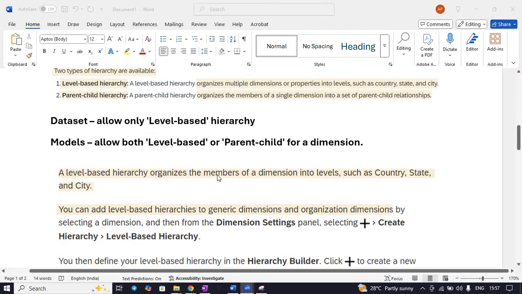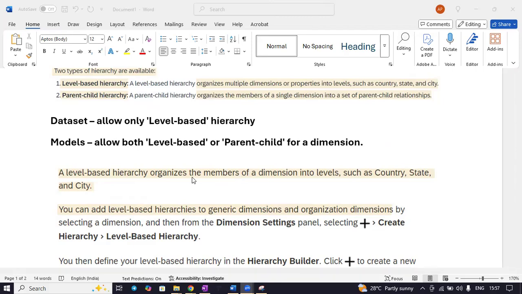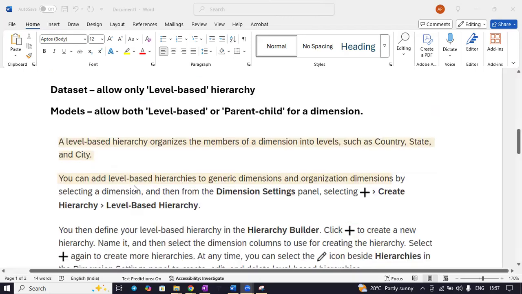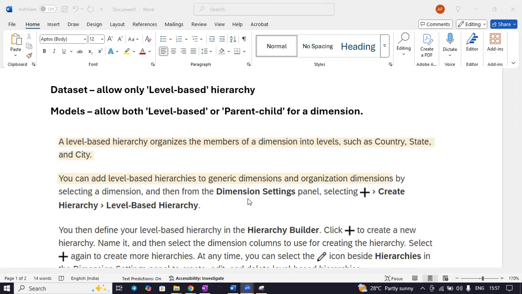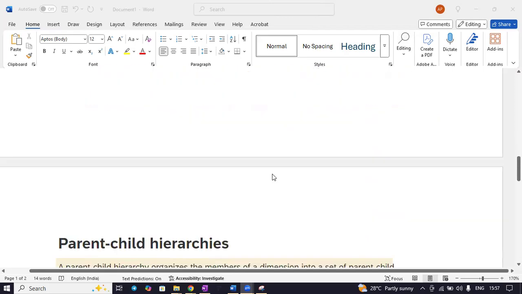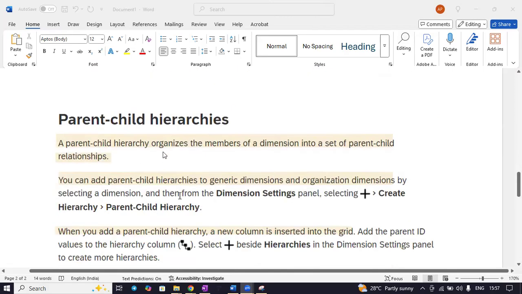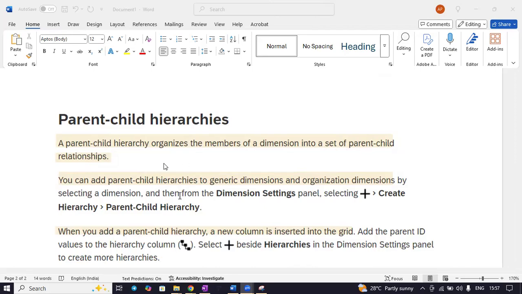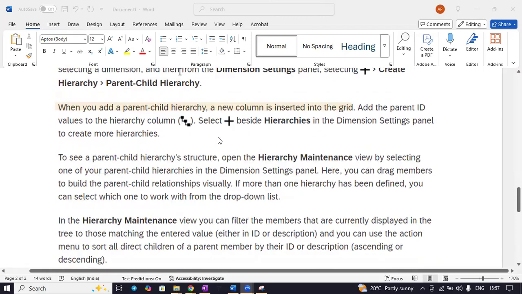A level-based hierarchy organizes the members of a dimension into levels such as country, state, and city, as I said. You can add level-based hierarchies to generic dimensions and organization dimensions. This just shows how to create it. We'll see that in the system. And a parent-child hierarchy organizes the members of a dimension into a set of parent-child relationships. And this is just how to create it.